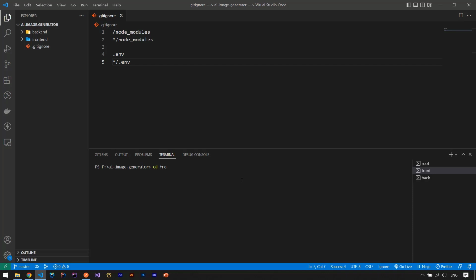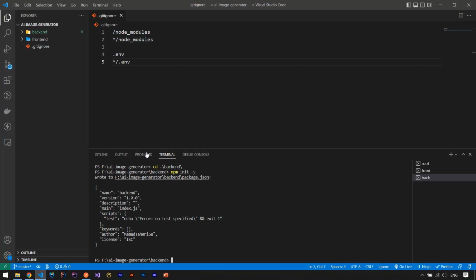This is for the front. We say cd frontend. Now we are in the frontend folder, and here we say cd backend. Now we are on backend. Let's work on the backend first, and here inside of the AI image generator backend folder, we say npm init -y to initialize our project.